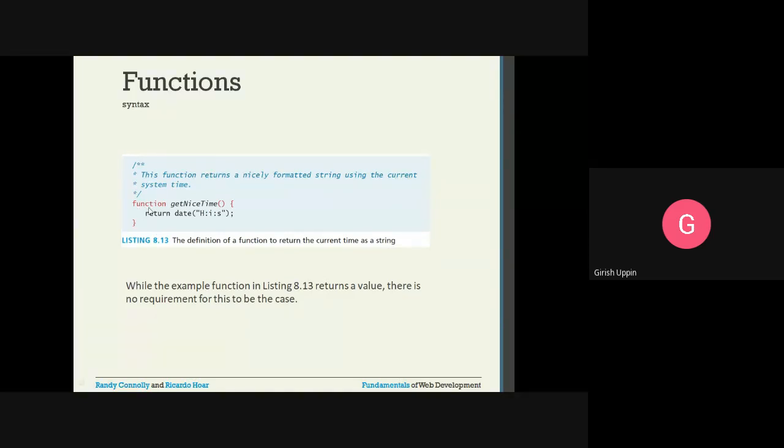So you will say function, a keyword, and then you provide the name of the function, and inside the parentheses, if there are any parameters, you specify them. Then the open curly brace marks the beginning of the function body, and the closing curly brace ends it. Inside those curly braces you can include all the code. For example, this function getNiceTime is returning a date object with hour, minute and second.